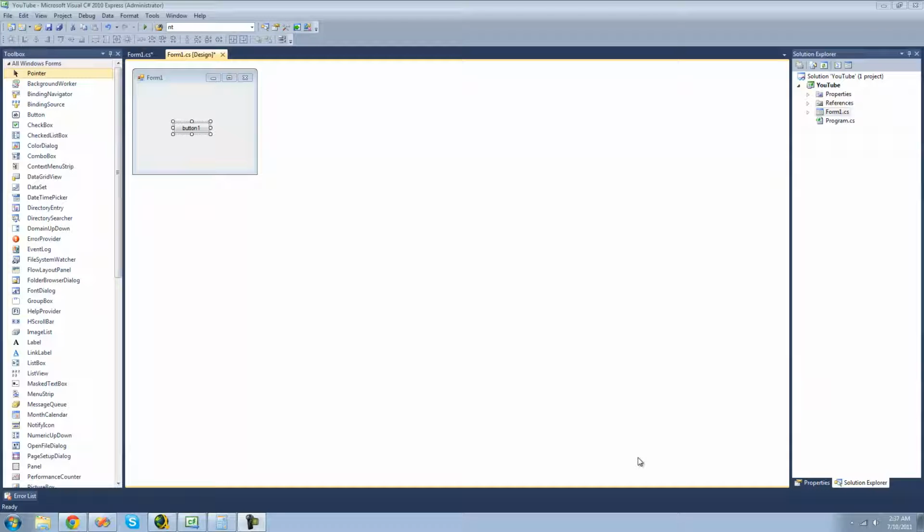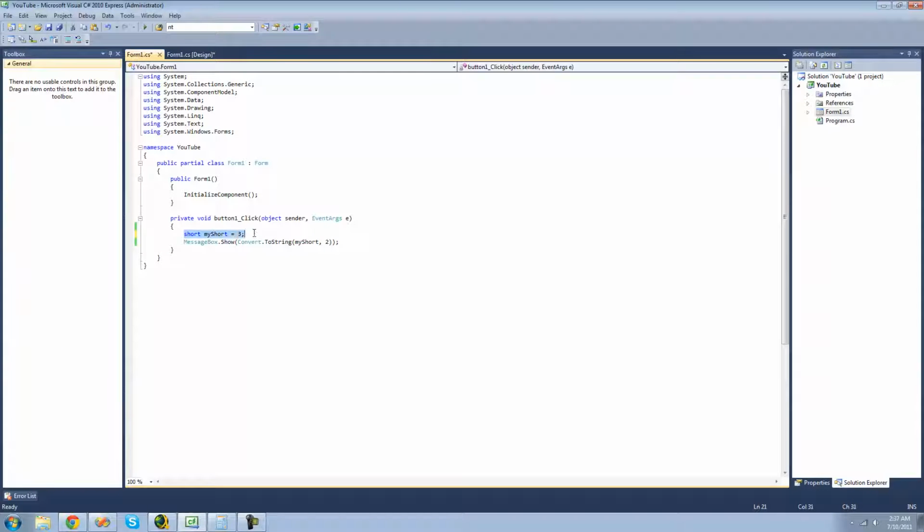And in this tutorial, I'm going to be showing you how to use Bitwise Operators a little bit more. So all you're going to need for this tutorial is a button, a short that is equal to 3, and a message box displaying that short in binary. In the previous tutorial, we looked at bits and the not, or invert, Bitwise operator. In this tutorial, we're going to be looking at the AND operator first. This is not the same AND operator that we used in if statements, which is 2 ANDs. We're only going to be looking at 1 AND for right now.